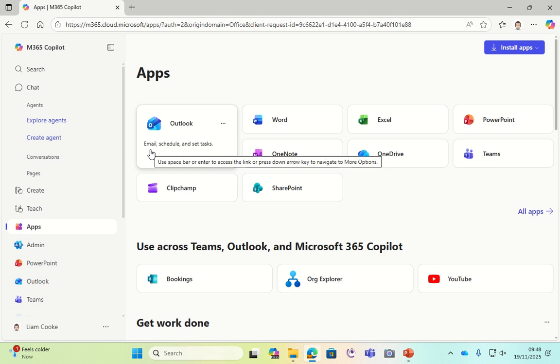So Outlook is your email, okay? Word is for any Word documents, any typing that you might want to do. So if you're doing any essays or any written documents, Word is the one you're going to use. OneDrive is your storage facility. So any of your files for any subject in the school, you can store in there.